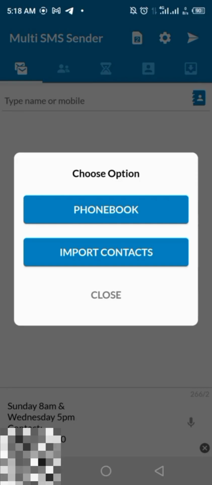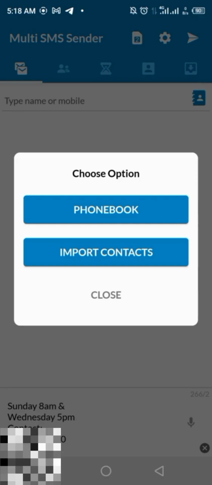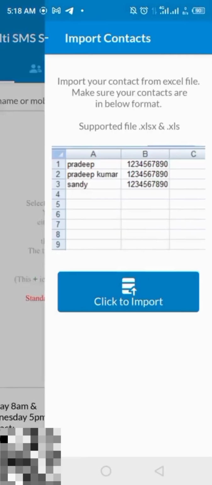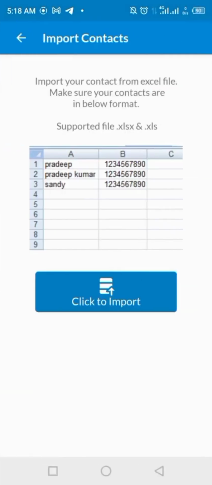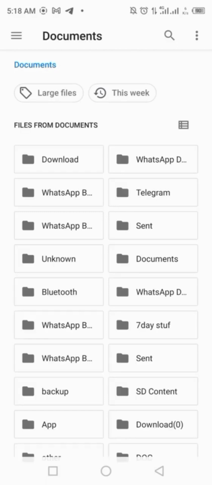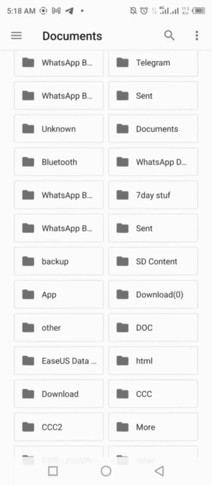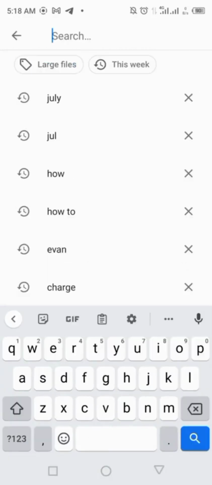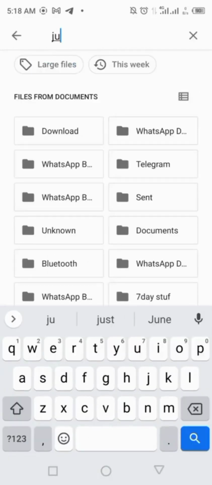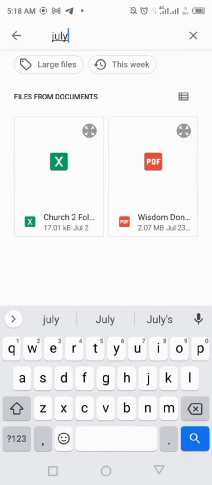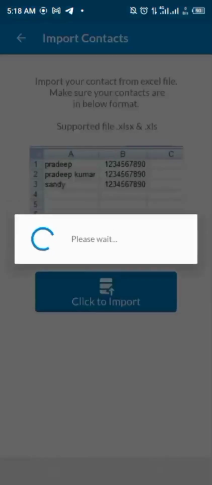All right, so I will go to import contacts. No matter how many they are, you can simply import. So I click to import. If you know the title of your contact file, this data opener is a file manager where you have the document. So I think I saved the file with something that has to do with July. Okay, see the contacts here. I'm importing them right away.